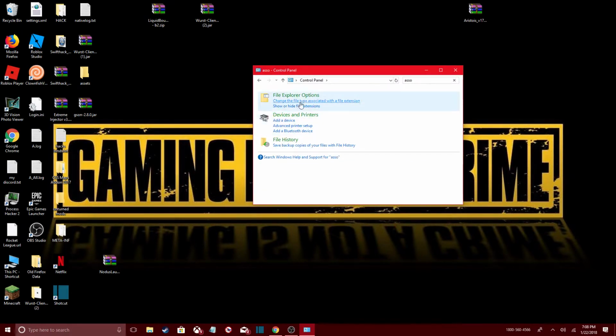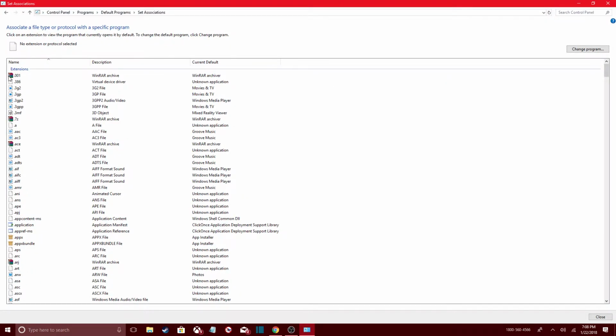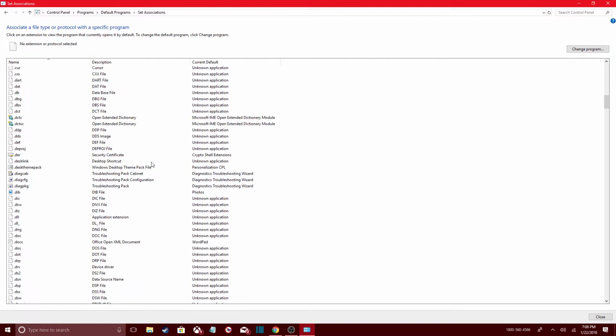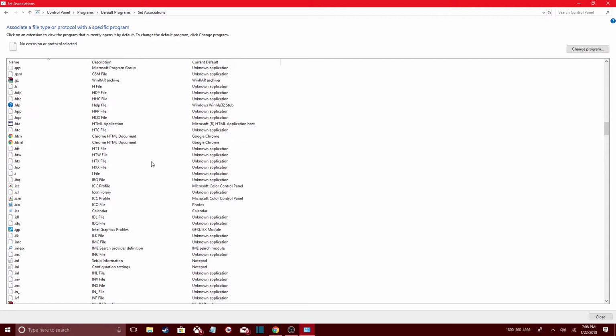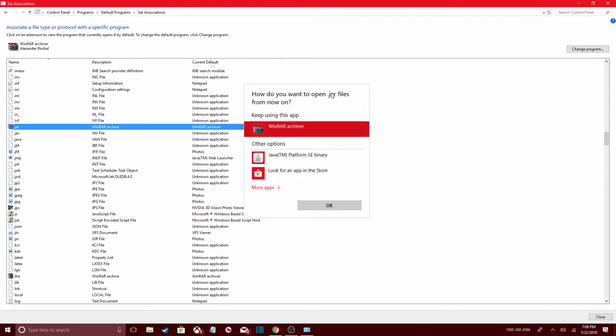until you see the file explorer options, and then go to this right here, and then this is associate. Okay, then it'll bring you up to this screen. This is all in alphabetical order, so it'll be easy to find. So just go all the way down to the jar folders, and here it is right here. Then all you would want to do is just double click on this, then this will pop up.